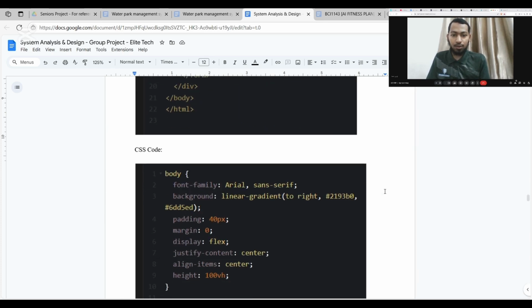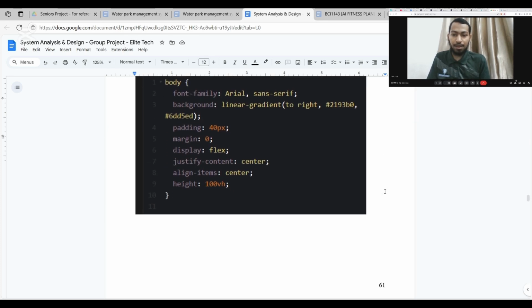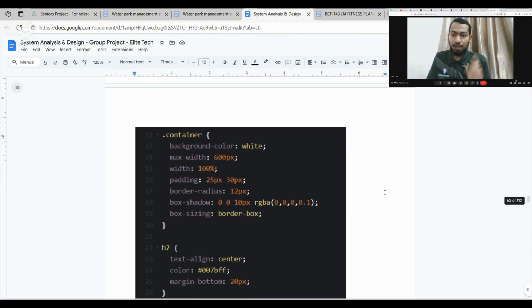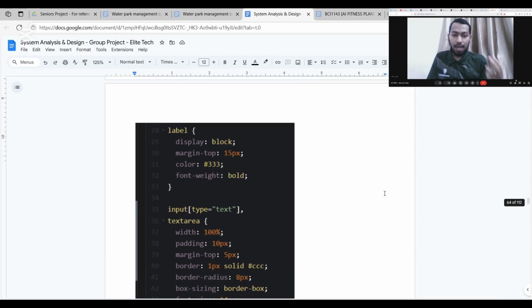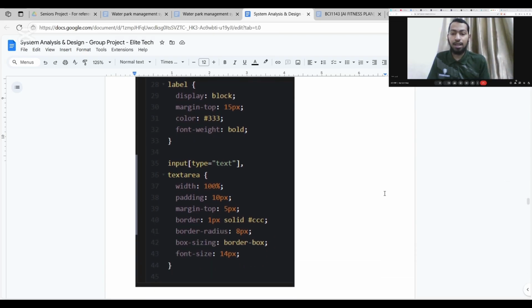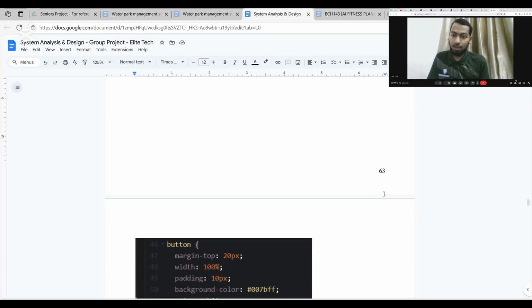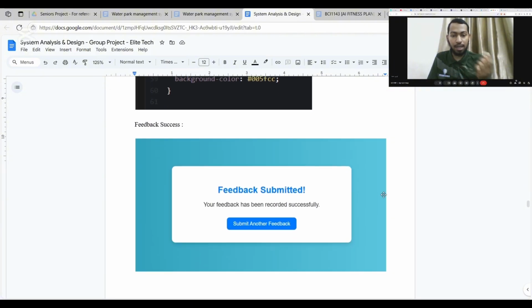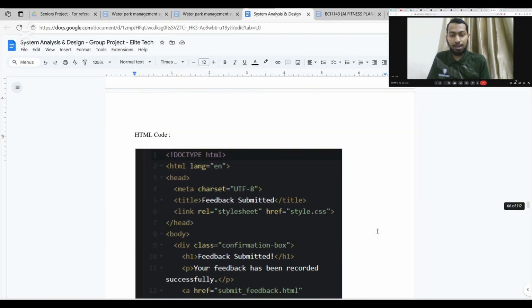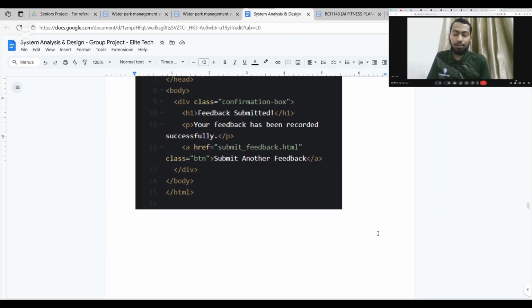Once the student clicks submit, the system validates the input and, if successful, displays a confirmation message that says feedback has been submitted successfully. The layout has proper spacing on both sides to ensure readability, and I applied a separate CSS file to keep the design consistent and professional.